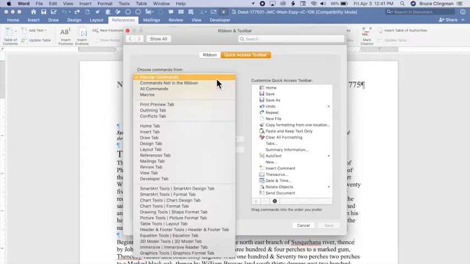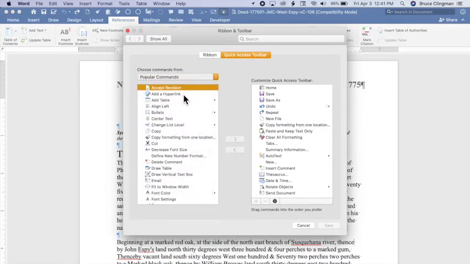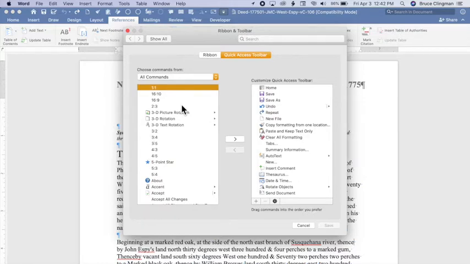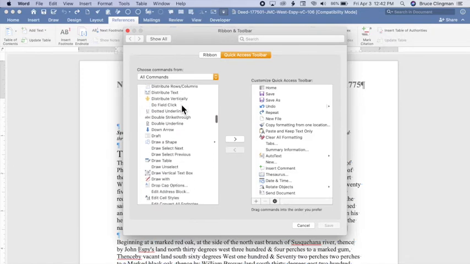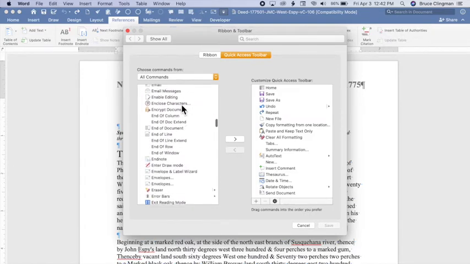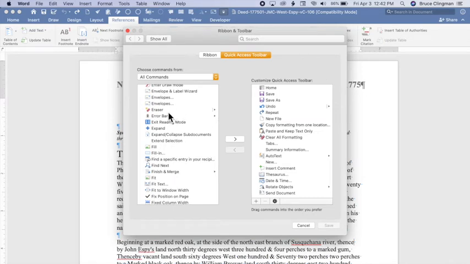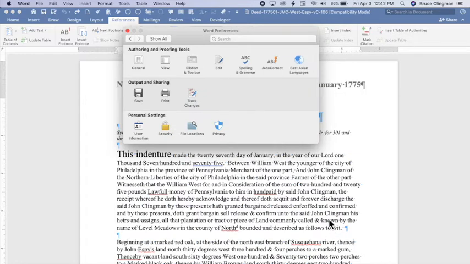But the popular ones are, I find it easier to go to all commands, and then you've got an alphabetical sort, and you can go down and add something like, let's just say the eraser. If you wanted to move that over there, you just hit this arrow over there, and it pops over into the bar once you hit save. And there it is, right in the top, the eraser.